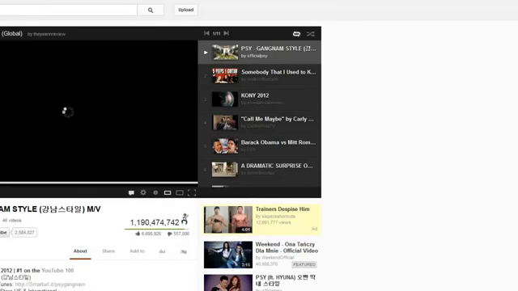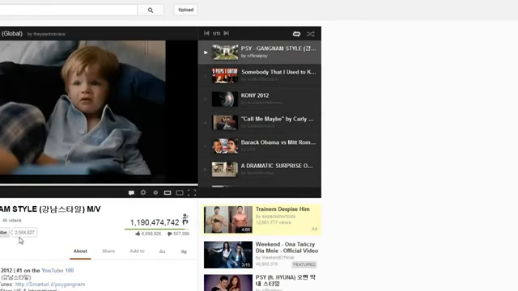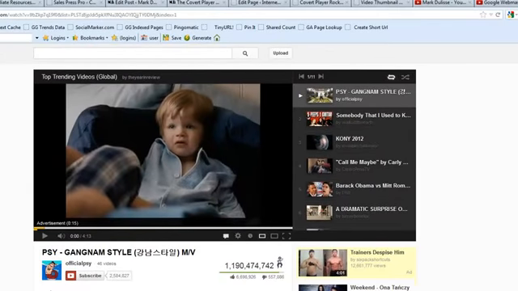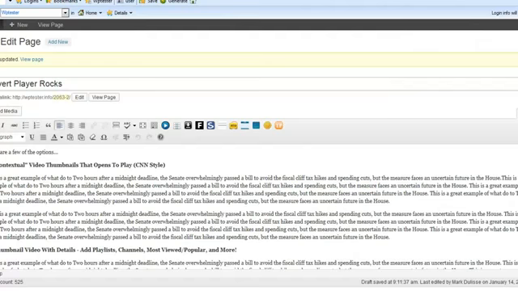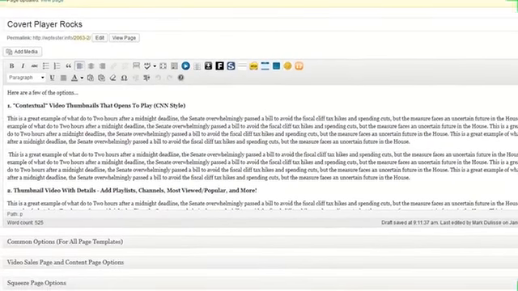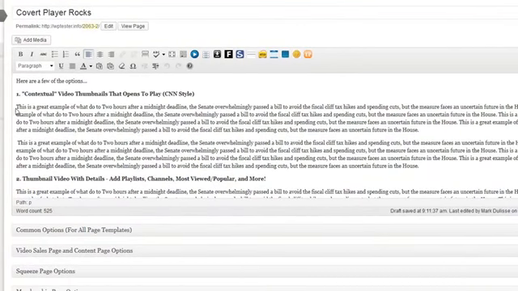I'm just going to grab this video here, and it's got an advertisement at the beginning. So all you need to do here is grab the video ID, and the video ID for this video is right there. That's the video ID. And I'm going to copy that. And so go back to your WordPress dashboard, and here's the WordPress editor. So I'm going to put my cursor right here at the beginning of this paragraph. I'm going to put it right there.